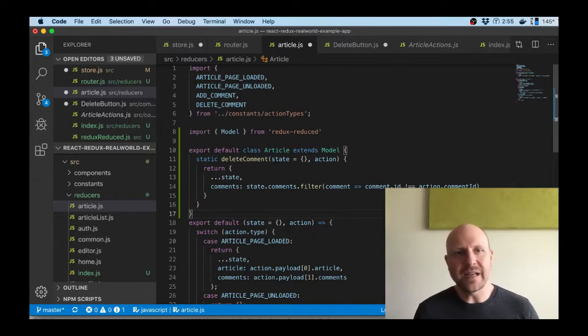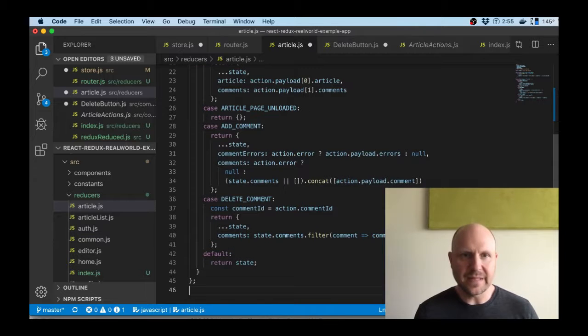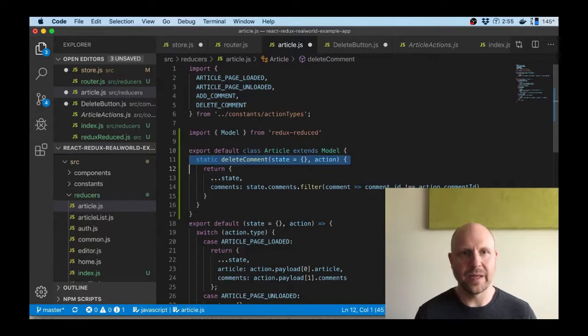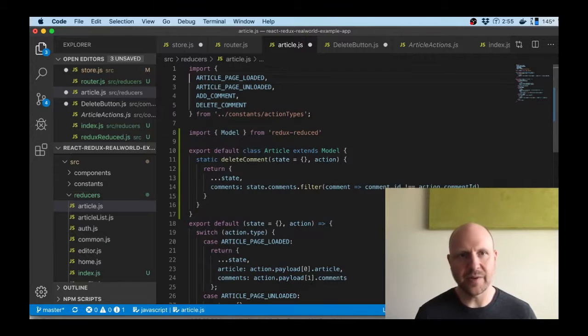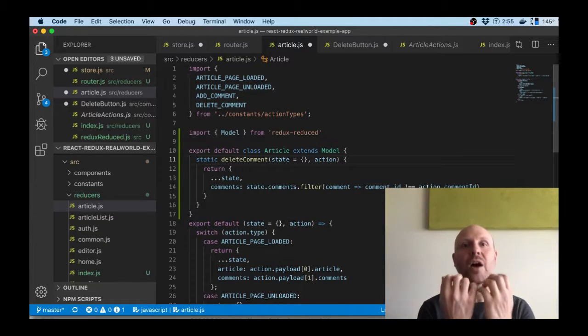So we declare delete comment like this instead of like this. So 1, 2, 3, 4, 5, 6 lines there, 1, 2, 3, 4, 5, 6 lines there. That's all good, but we also eliminate that entirely. We don't need that anymore. We don't need to switch on action type. It's already using OO dispatch.